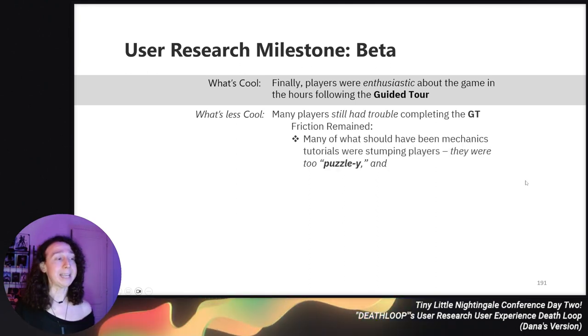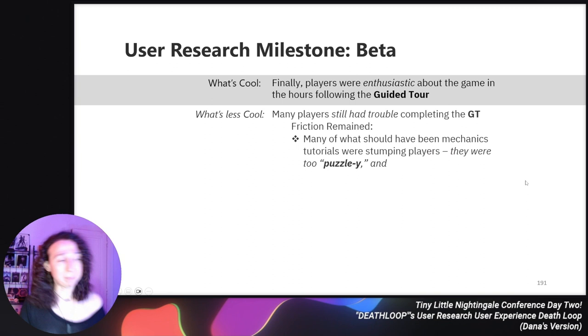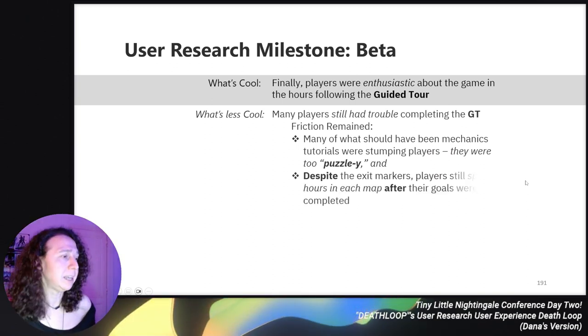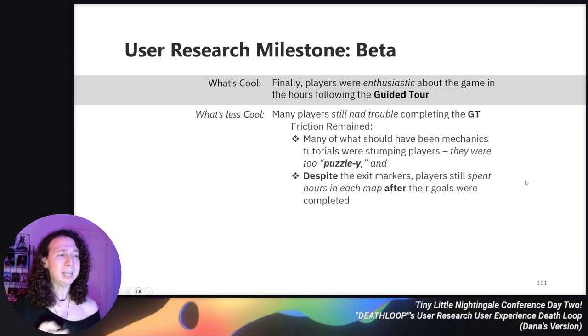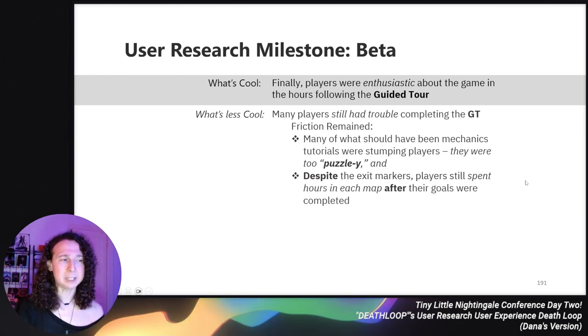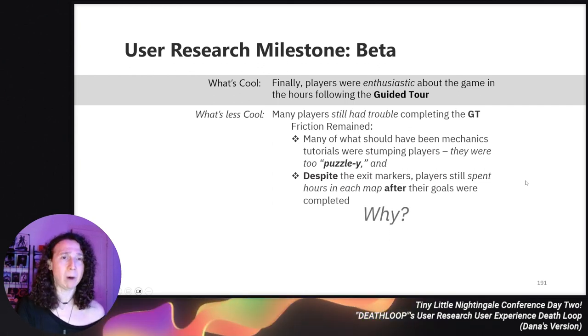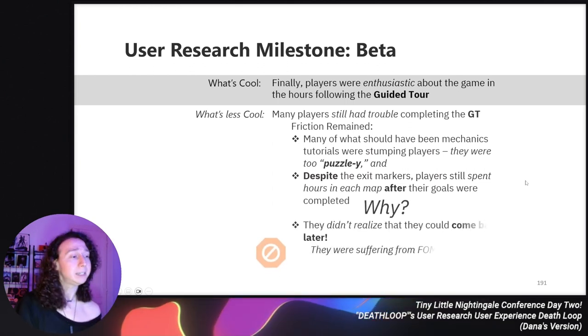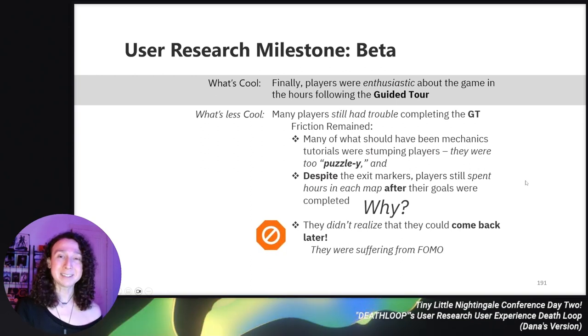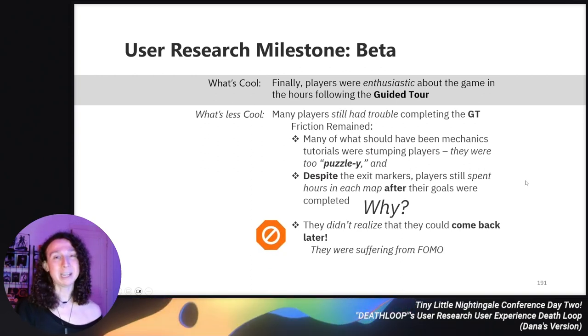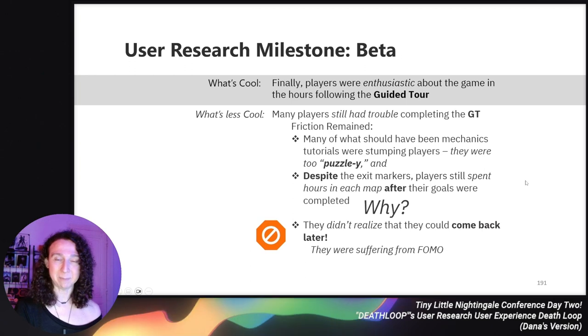Many of what should have been mechanics tutorials were still stumping players. They were still too puzzly. And despite the exit markers, players still spent hours in each map after their goals were completed. Why were they doing that? Simple. They didn't realize that they could come back later. They were suffering from fear of missing out.